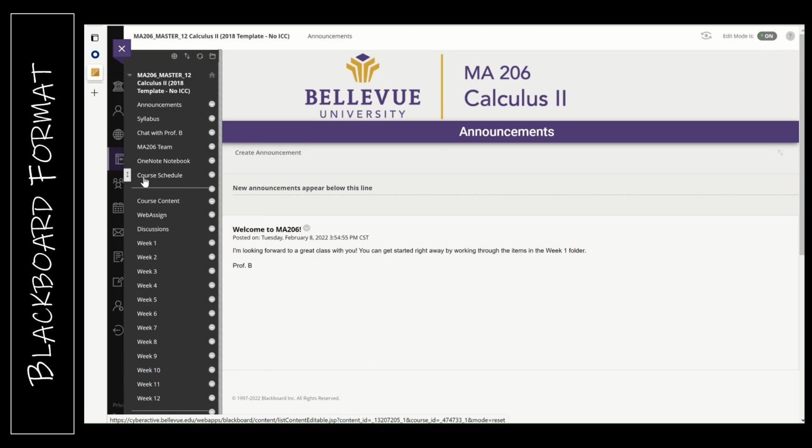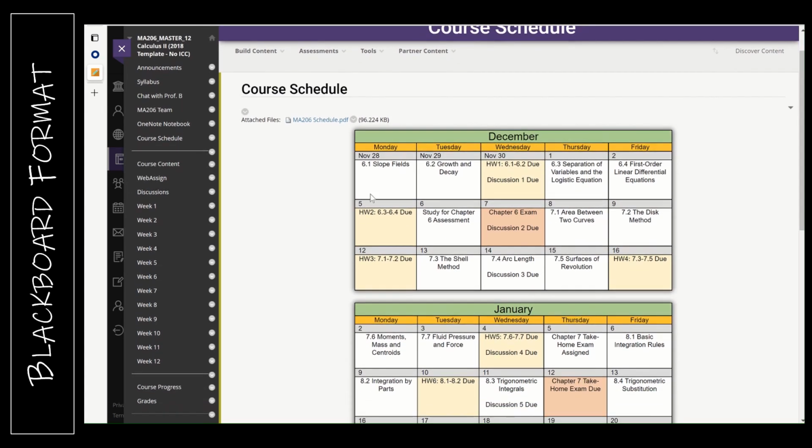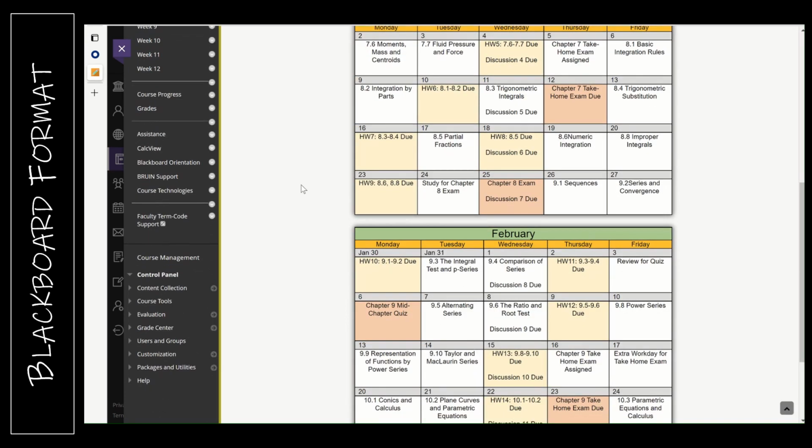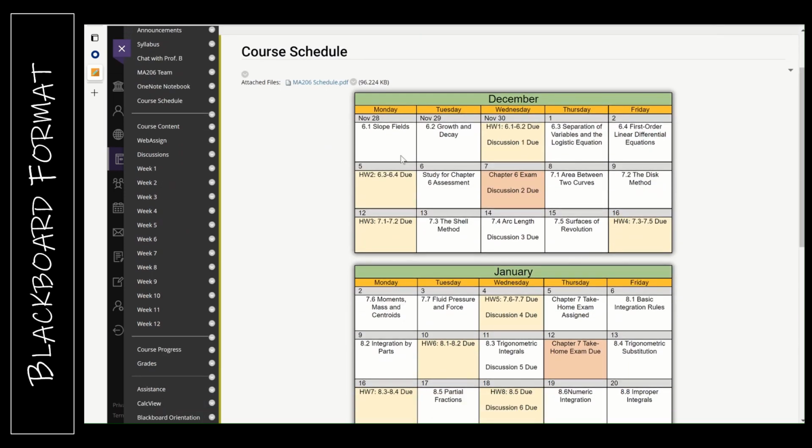But do be sure that you click on the course schedule. This one is set up for, I believe, 2022, but as you can see, it will be set up specifically for whichever course that you have. One thing to note about the schedule is anything in white is typically what I suggest you get done that day. I tried to highlight in yellow any assignments that are due.